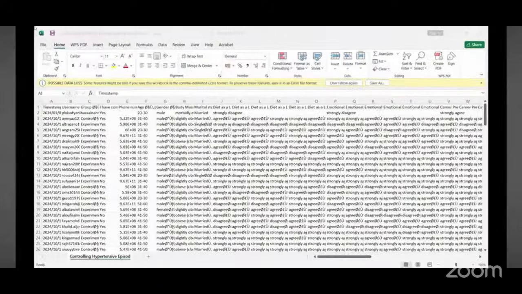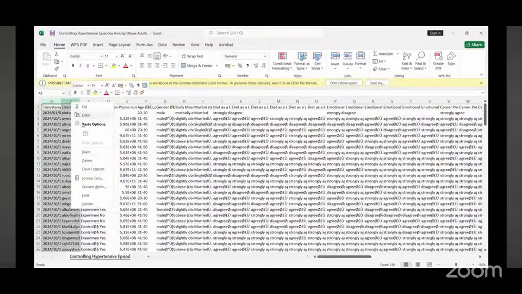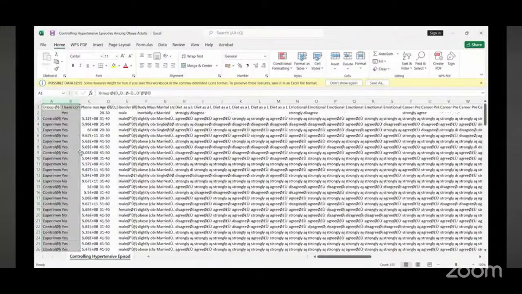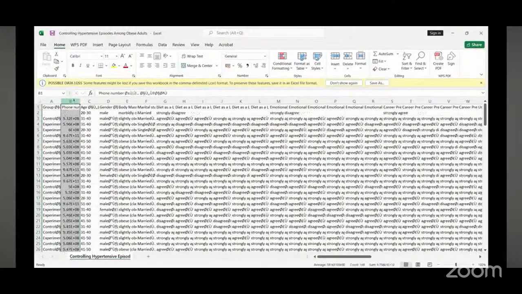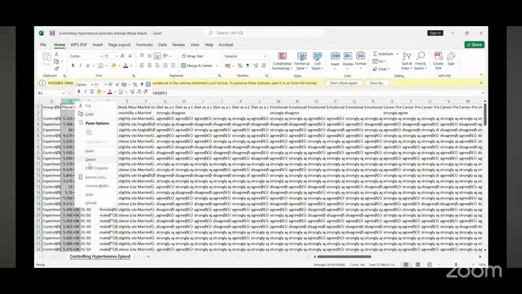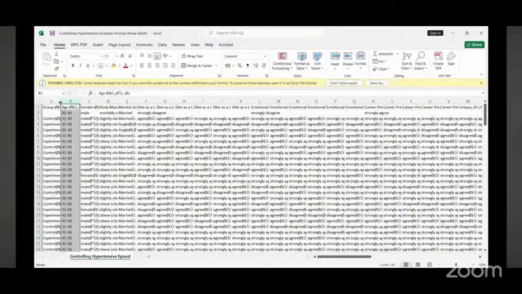We are now here at my downloads folder, and we have already opened the Microsoft Excel from the downloads folder. All I want to do is remove this timestamp and username. I'm going to delete that, and also the consent. I'm going to delete that consent, and the phone number. I'm going to delete that as well. I do not need those.